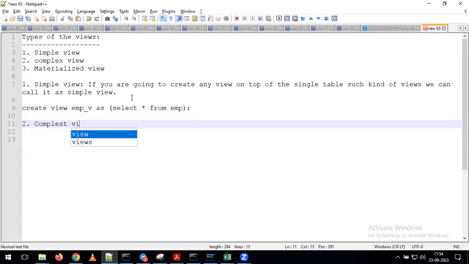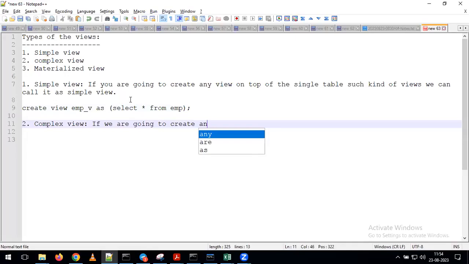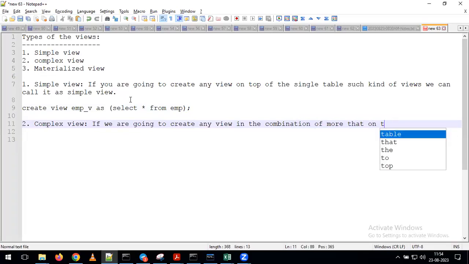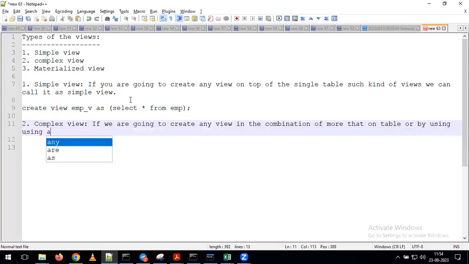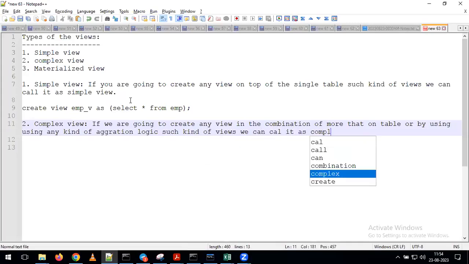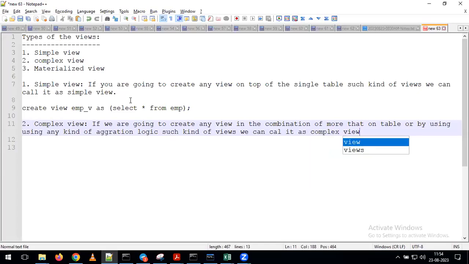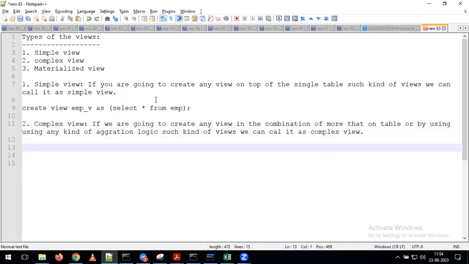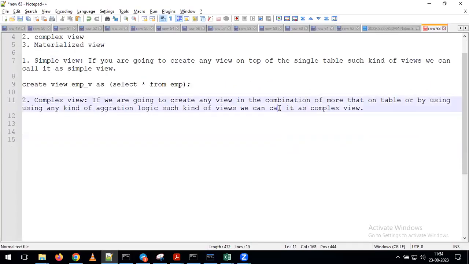In the same way, try to give the answer from your side. Any guesses? What is the meaning of the complex view? If we create a view from a combination of more than one table, or by using any kind of aggregation logic, such views we can call complex views. It's a very simple, easy definition. If you create the view from a combination of more than one table, or on top of an aggregate function, such views are nothing but complex views.